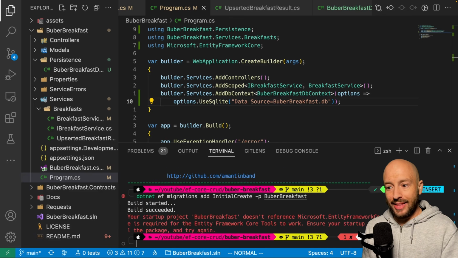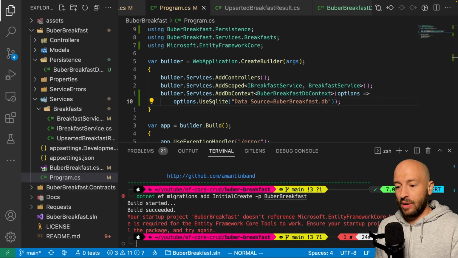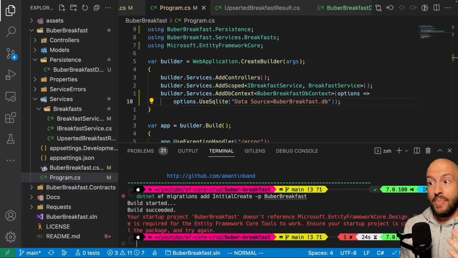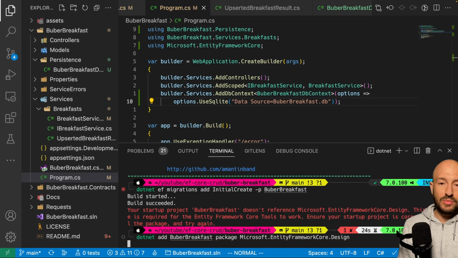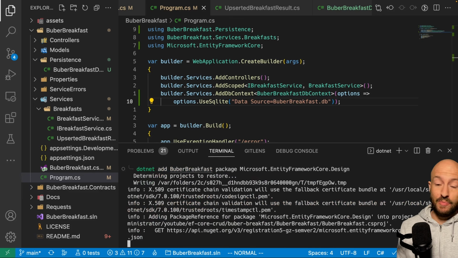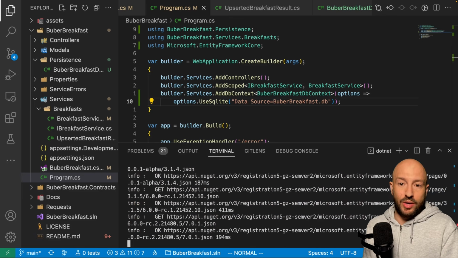Okay, so it didn't work, and that's because when the Entity Framework command line tool tried to build the project and create the migration definition, we'll look at that in a few minutes, it uses the Microsoft.EntityFrameworkCore.Design NuGet package, and we don't have it installed. So let's go ahead and add it to our project as well. So let's say dotnet add, and then we want to say to the Boober Breakfast, we want to add the package, and then we want this thing, but in the end, we want Design. So let's invoke this. This will add that NuGet package to our application, and then we can try again.